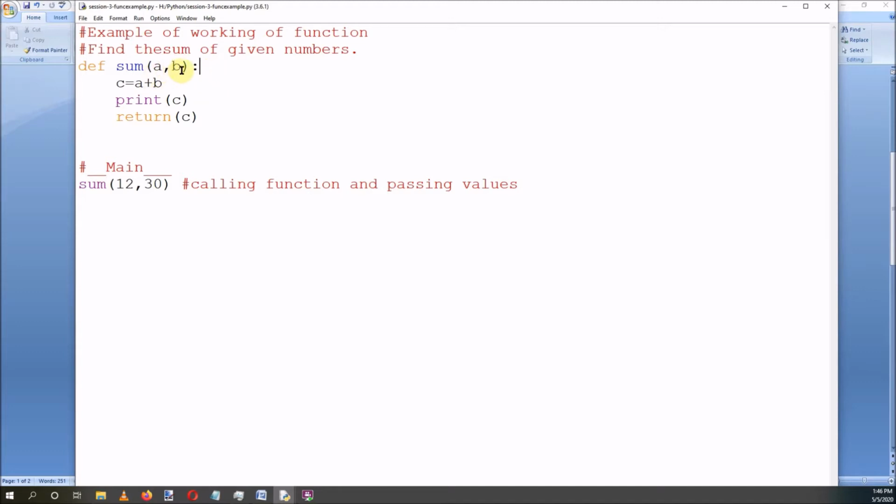Now a comma b will be given. Suppose I have given two parameters, a and b. I want to find the sum, so I need at least two values. So I have used these two variables. Now the sum will be calculated as a plus b and the value will be stored in variable c. Now the result will be printed. Here I may use a print statement or not, which I will show you afterwards. Just now I am using the print statement within the body of the function.